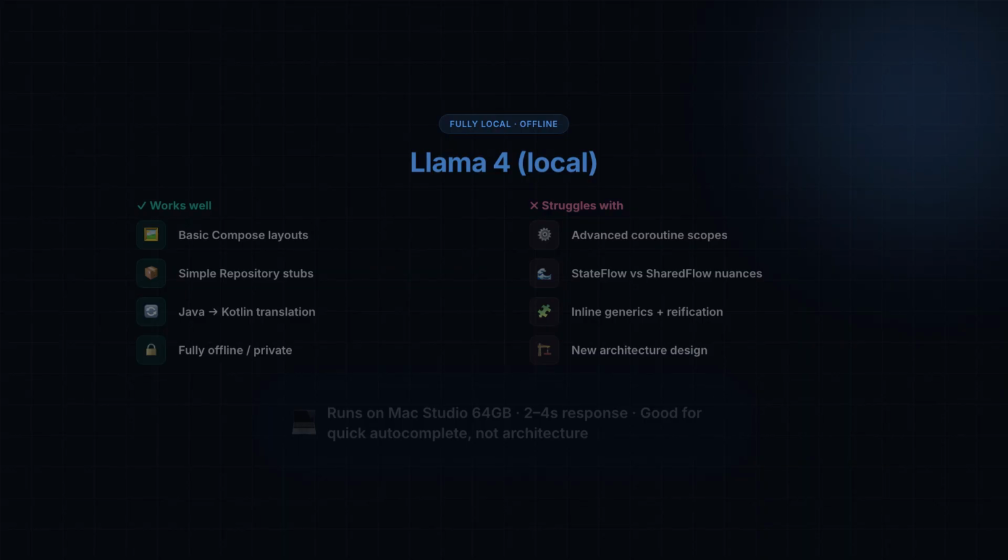The problem shows up in advanced scenarios. Ask it about the difference between StateFlow and shared flow and the answer gets fuzzy. Ask it to implement proper structured concurrency in a complex use case and it defaults to global scope. Ask about Kotlin's inline functions and generic reification, and you get partial, sometimes incorrect answers. Llama 4 is a good tool for quick autocomplete on patterns you already know. It is not a reliable tool for writing new architecture or debugging subtle bugs. Use it with clear eyes about its limits.